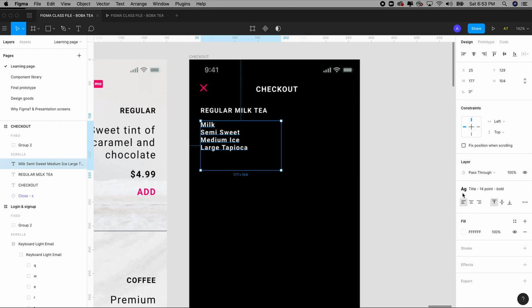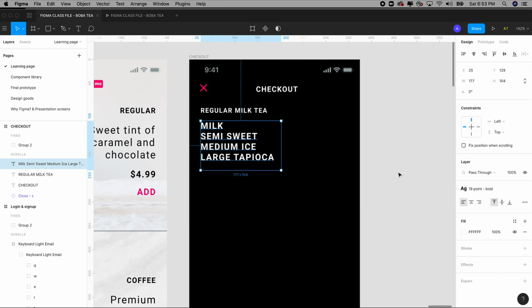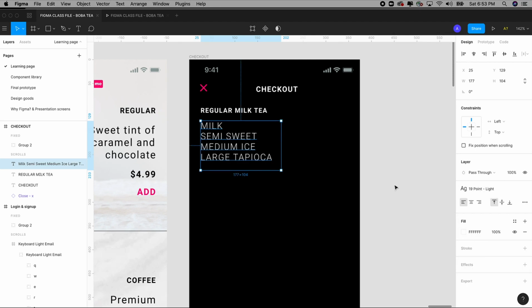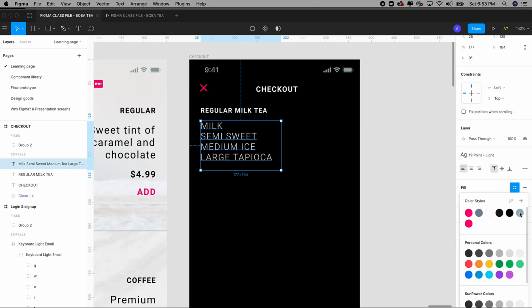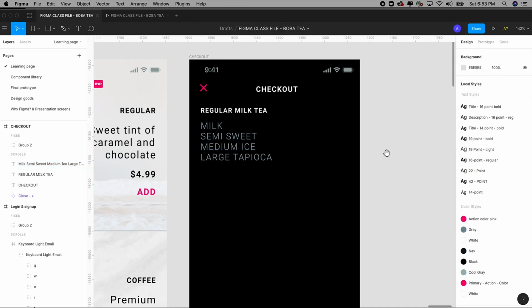All right, let's make these a little bit bigger. Let's go grab our, let's make this our 19-point. Yeah, that looks good. Let's do 19-point light. Yep, that looks good there. And then let's make this the lighter gray color, the cool gray that we made. All right, that looks good.